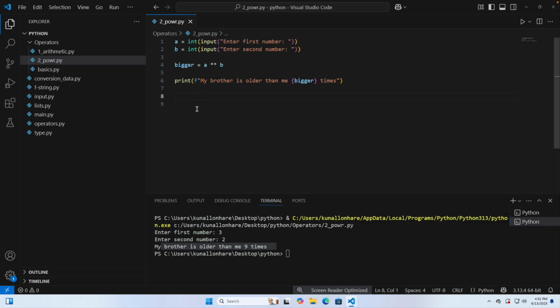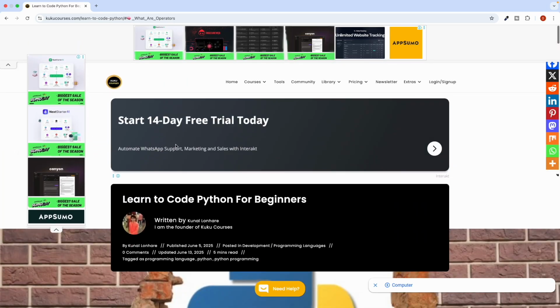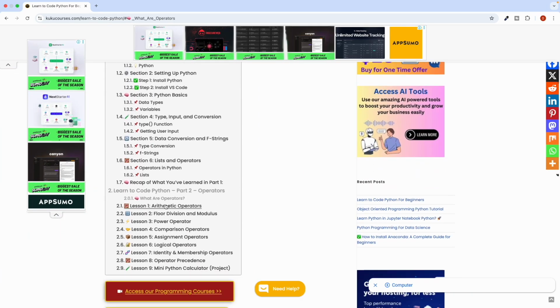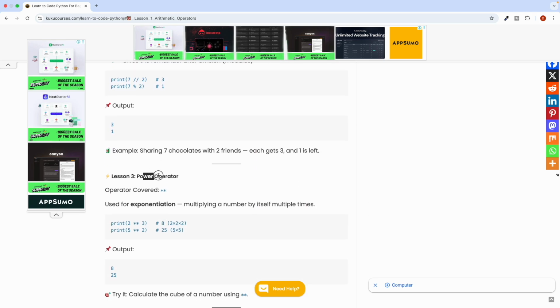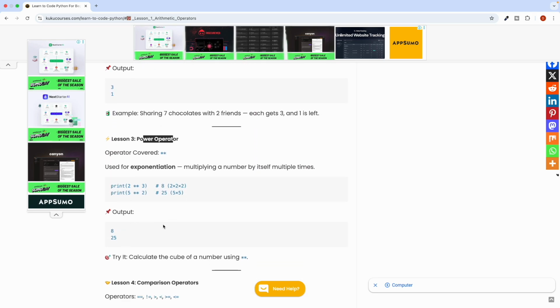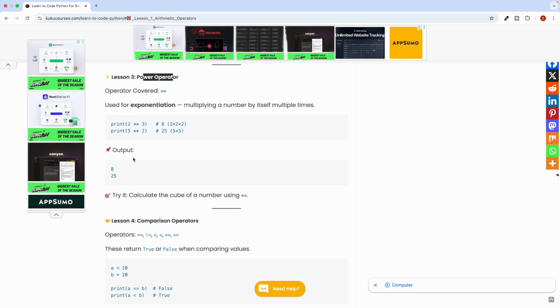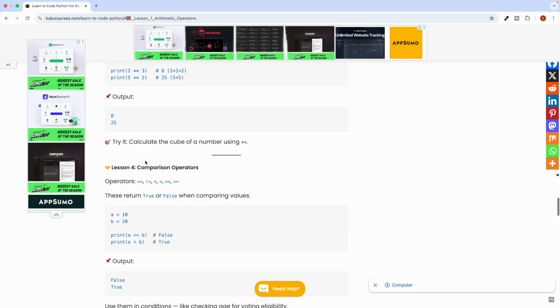So now guys, just make sure that whatever we are teaching, like arithmetic operators, we have covered the modulus and power operators. We have given you all these notes so that you get more idea about it. Okay, now let's cover the comparison operators.